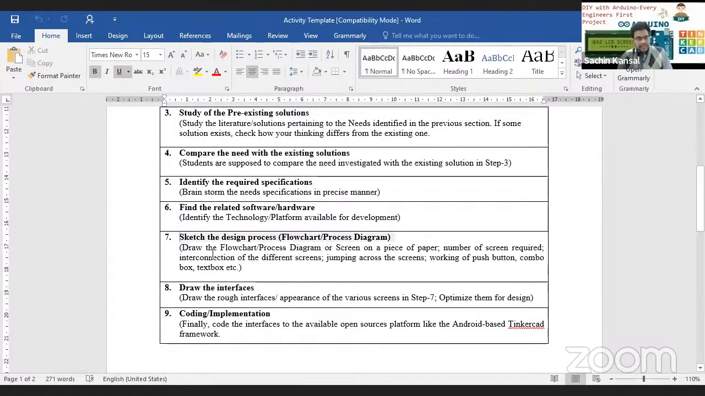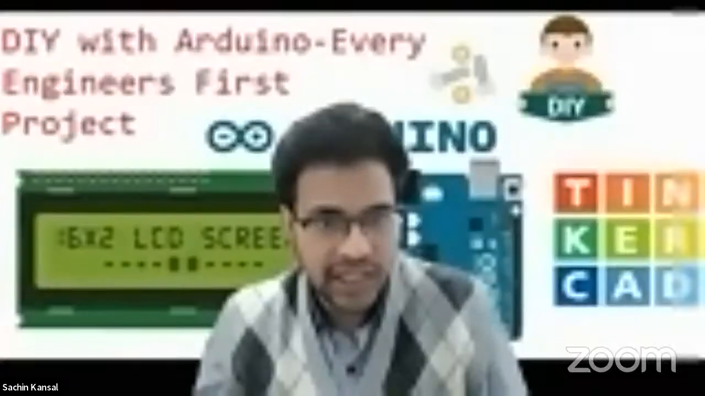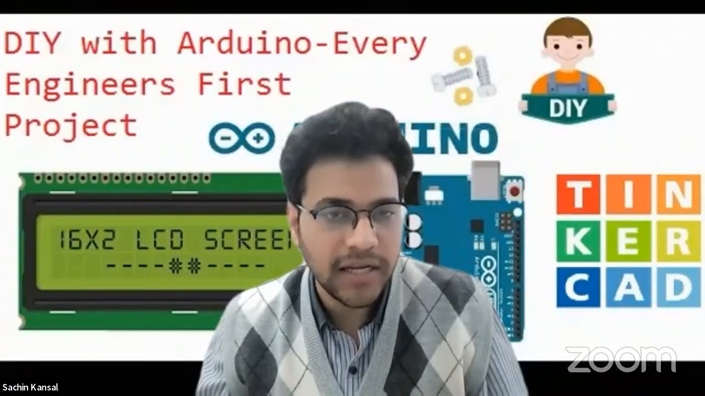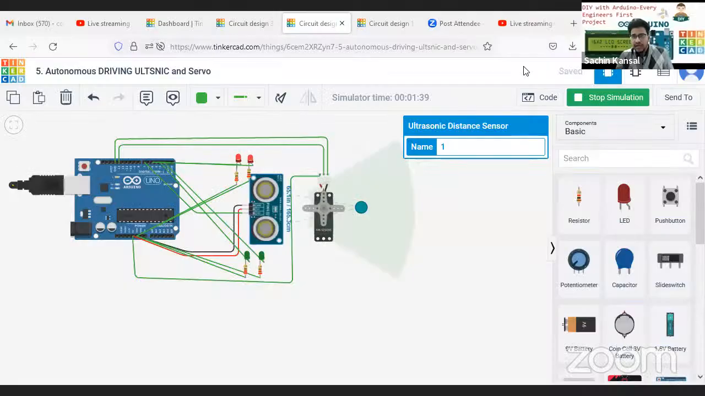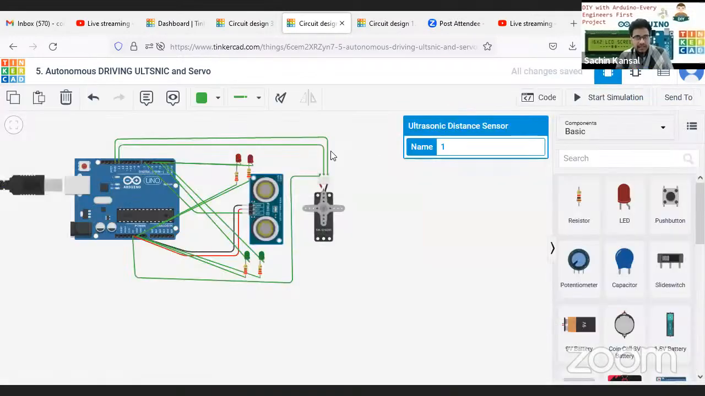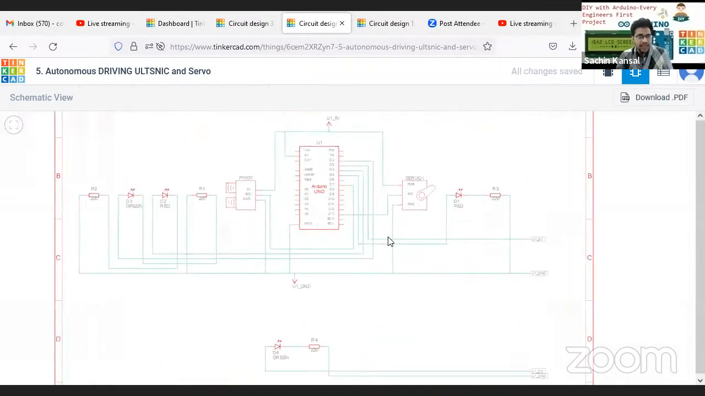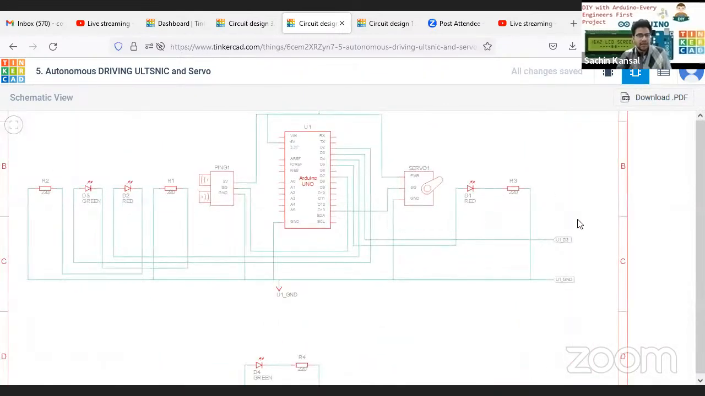Now, what do we mean by sketching the design process? Let me share the link. From here you can see this, and you can even see the schematic view. You can see this complete circuit can be automatically schematized here. You can see it automatically got into place.